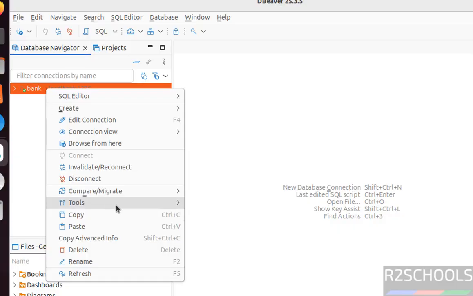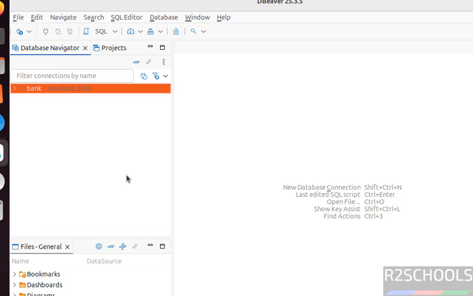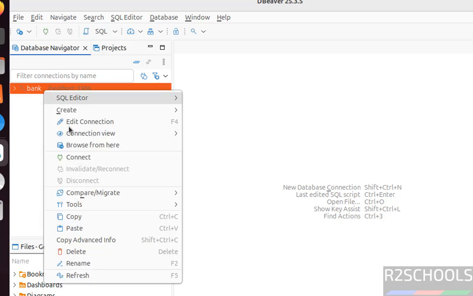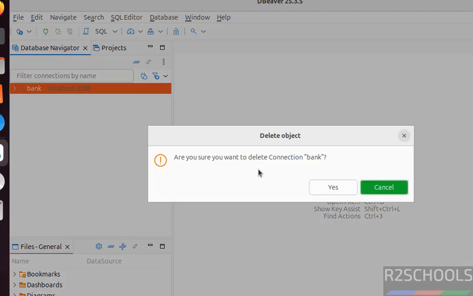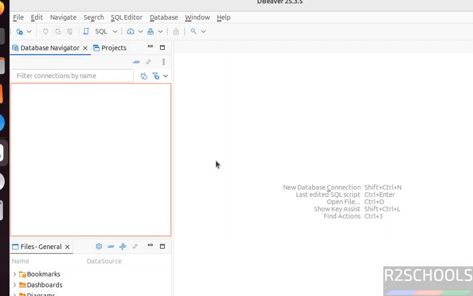Right click, disconnect, then delete. Are you sure you want to delete connection bank? Yes. We will connect PostgreSQL server.